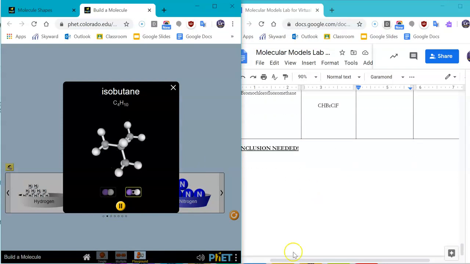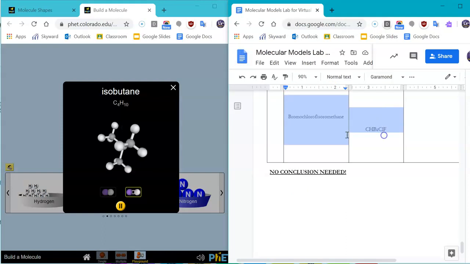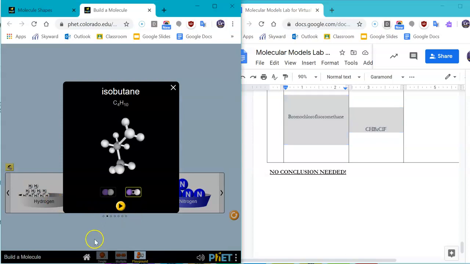And that is it. No conclusion is needed. You don't have to do bromochlorofluoromethane. I will delete that because there isn't a kit that it works for. So that is our molecule lab. Enjoy.